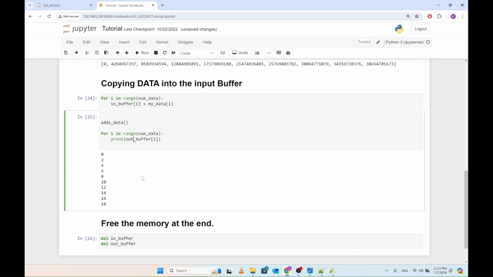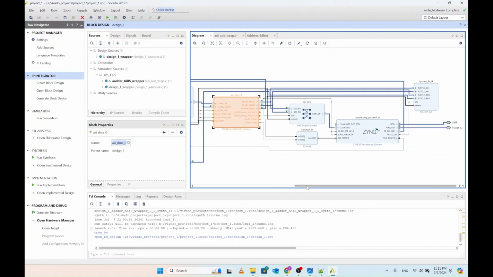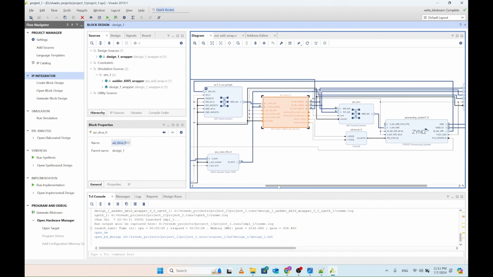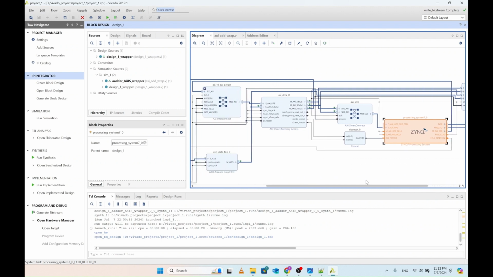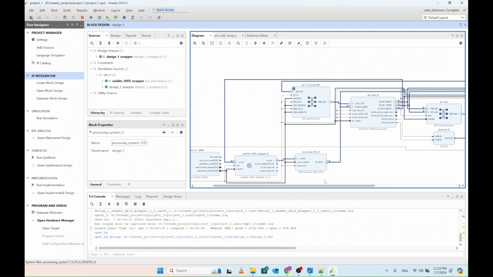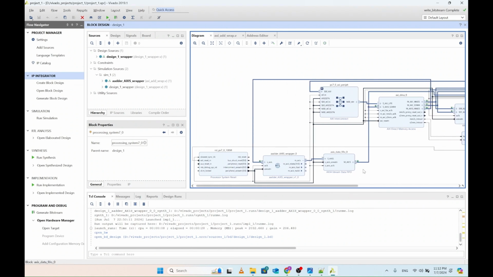So this is how to accelerate a function using the AXI stream. As we were able to see, the most important part is to properly configure the DMA and the processing system, and let Vivado do most of the work using the automate connections pop-up that keeps popping up. And yeah, that's basically it.